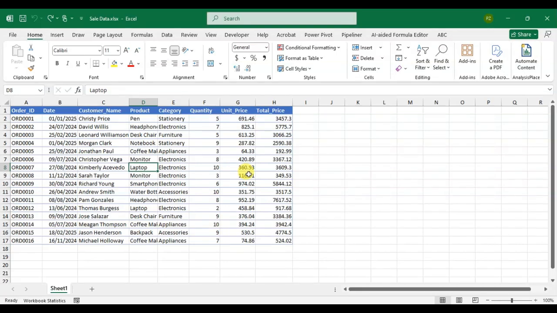Hello everyone, in this video we will learn how to create a vertical slicer in an Excel sheet. So let's start. As in my Excel, here you can see I have data.